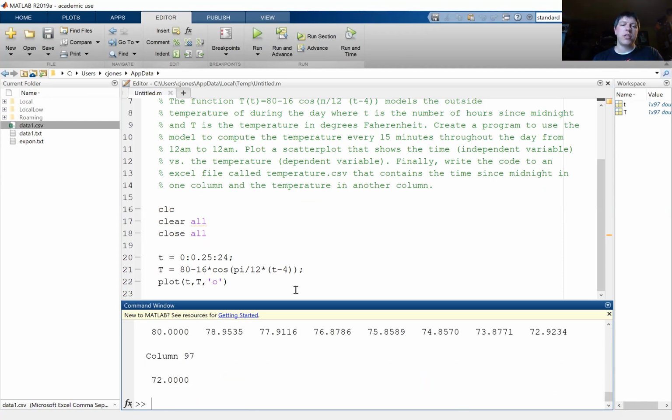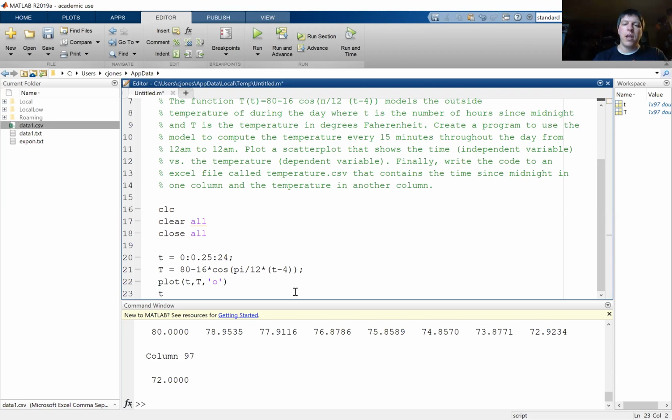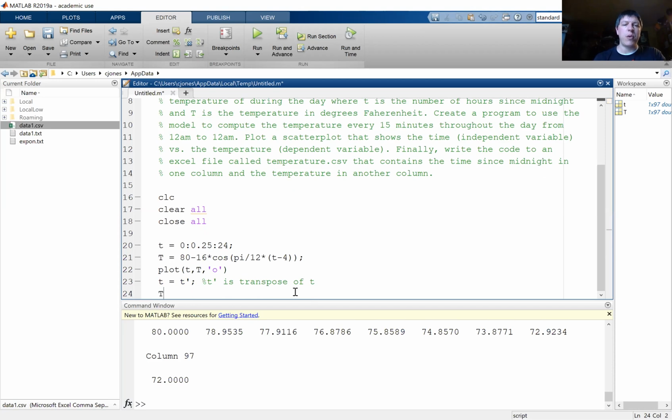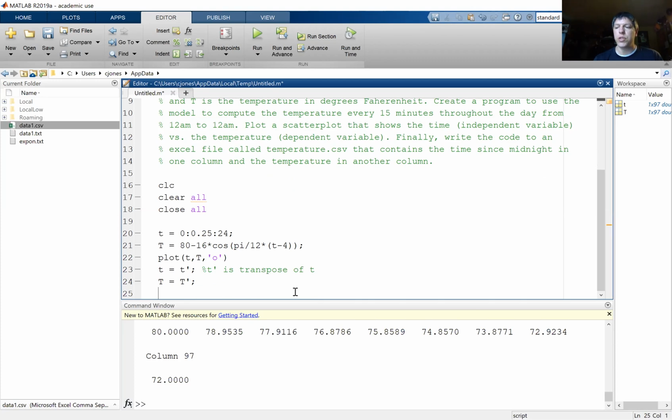So check this out. This is a really easy way to get over that. Let's say t is equal to t prime, where t prime is the transpose of t. We can do the same thing with capital T. So now these are column matrices, or column vectors, instead of row vectors, and that makes it really easy to write those into Excel.